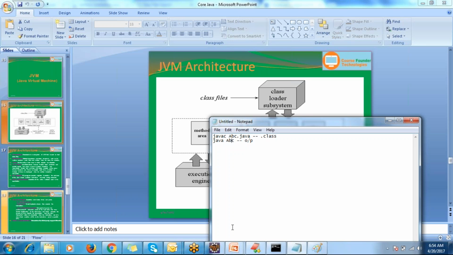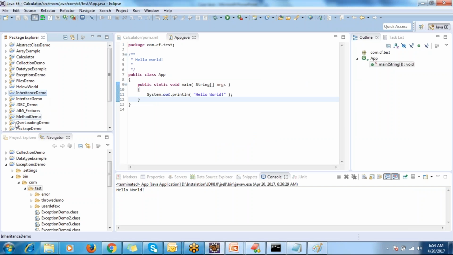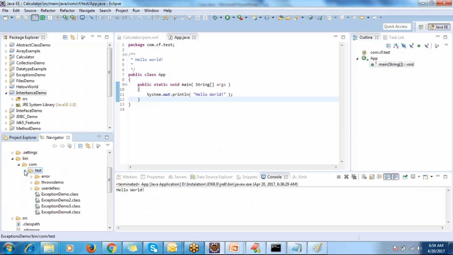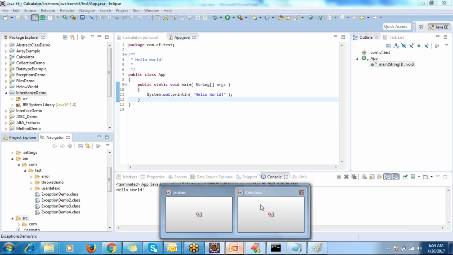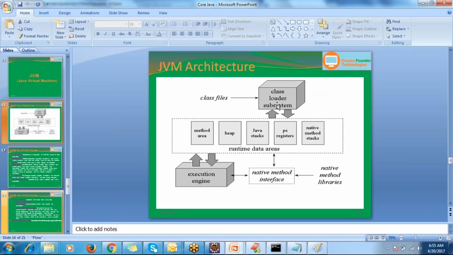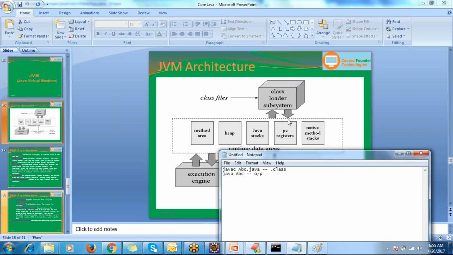Clear? That's what you see in your core Java, inside your bin folder. All the .class files are available. Did you see this? Inside src and inside your bin folder, you will see all your .class files. So the main purpose of the class loader is to load the classes. This point is clear?